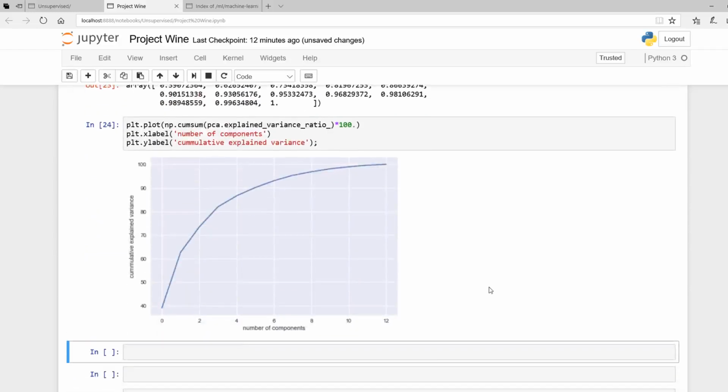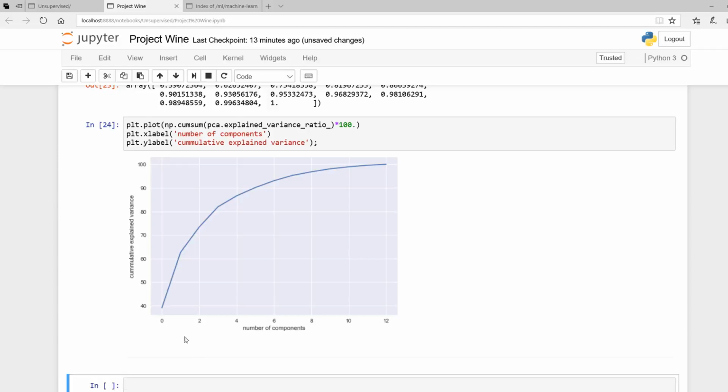So from this visualization, you can straight away tell how many components you would choose to be sufficient to achieve your ultimate goal of dimensionality reduction. So with that, that's really the basic lesson I want to cover here on dimensionality reduction using PCA.